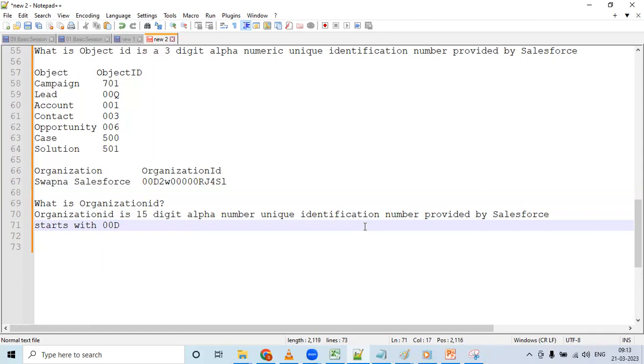How to identify your org? By using the organization ID. Your organization name is different, because for a record we have a record ID, for an object we have an object ID, and for an organization you have an organization ID.